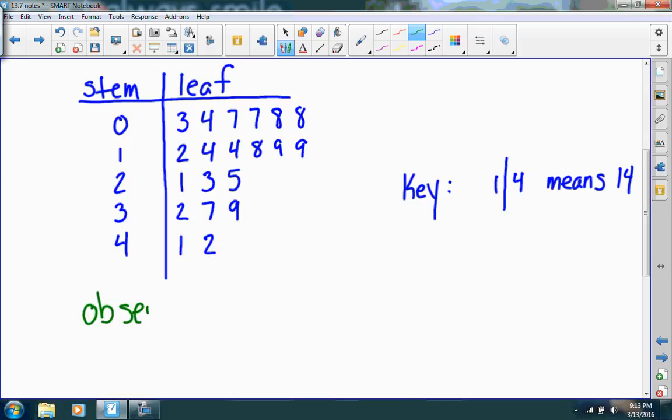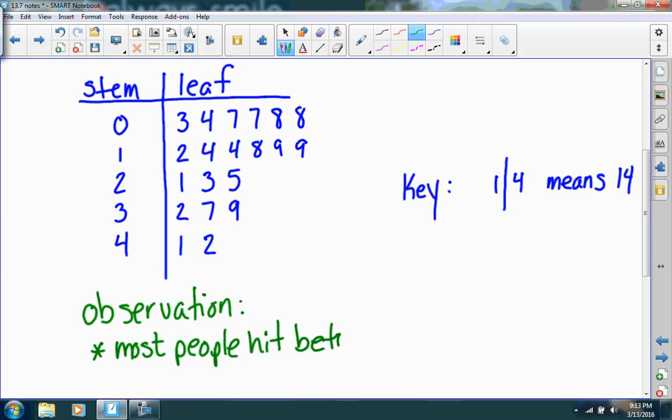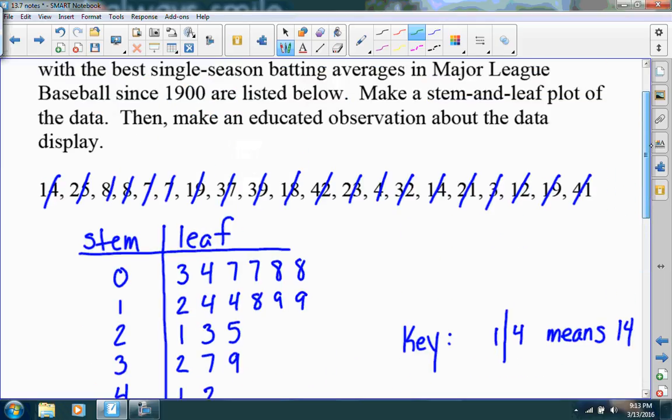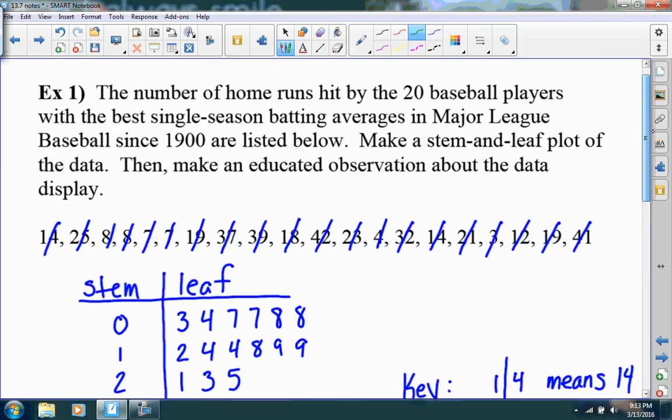Just let me write observation. And there's really no right or wrong answer here. So let's see, what did we say? That most people or most players hit between 3 and 19 home runs. Because again, this was the number of home runs that we're going to have. So the number of home runs hit.